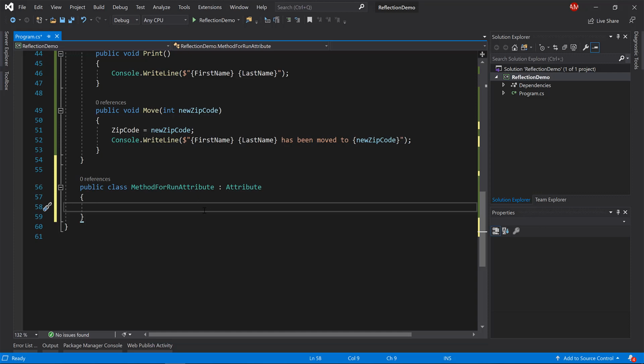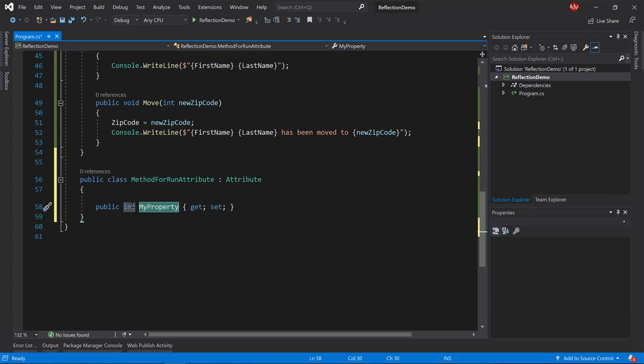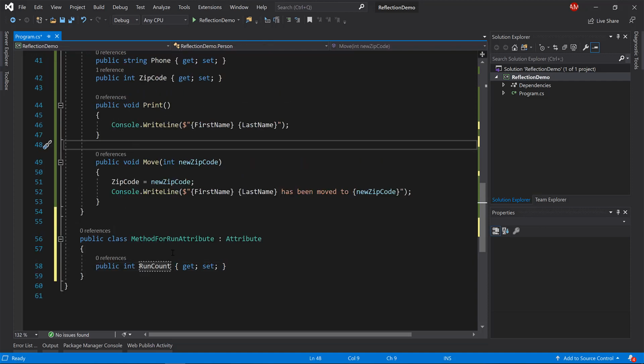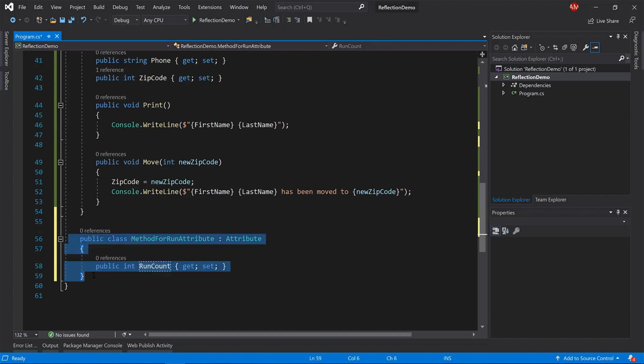I'm going to add a property for this attribute, the count of invoke times, and call it RunCount. So when I set the attribute, I set how many times I want to run this method. That's it. Pretty simple.